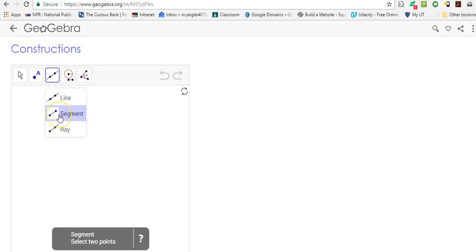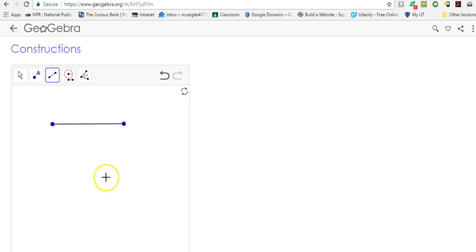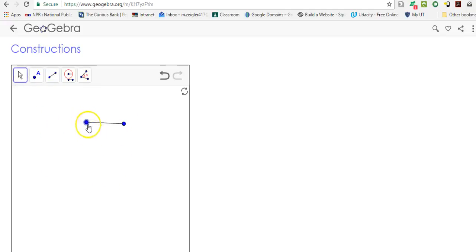So I'm going to go over here and choose the segment tool. I'm going to use the point that we're already given to start with, and place a second point over there. So here's our segment. And we can check, run it around a little bit. All right. Now, we need something to copy our segment onto.